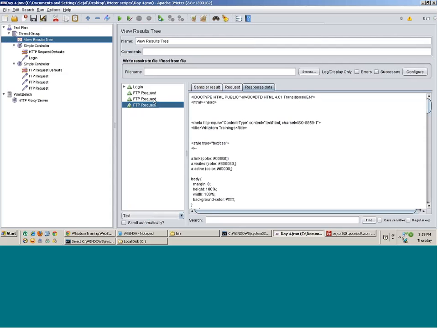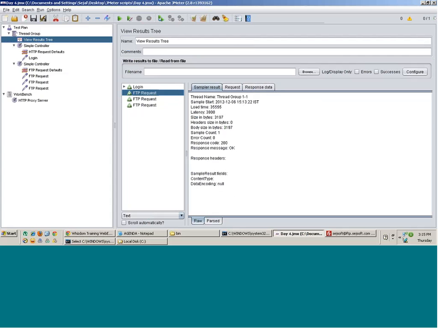Alright, the test is now complete. All 3 files have been retrieved successfully, and the files you do see in response data. You can check out the status of this FTP request over here, because when it was failing, it showed you 000. Now it shows you 200, which signifies success.